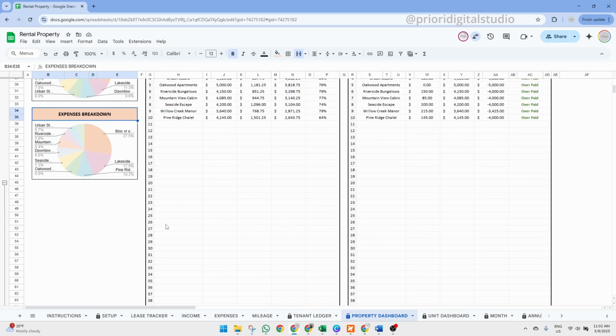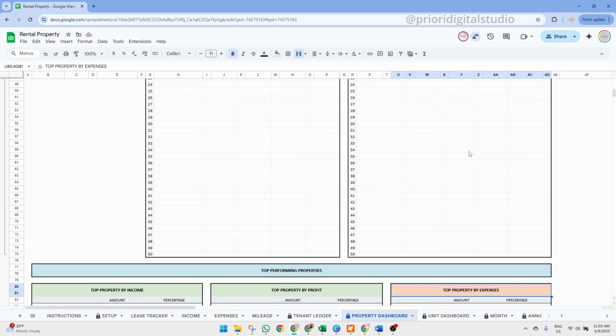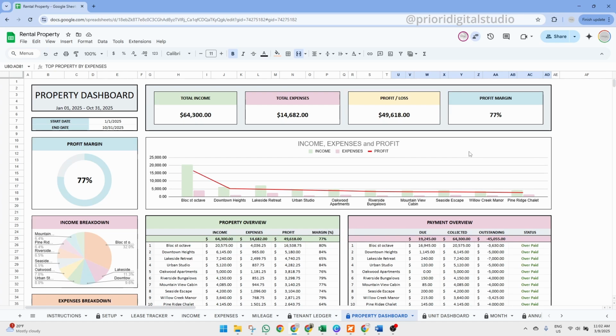Scrolling down, you'll find a summary of top performing properties. So you have your top property by income, your top property by profit, and the property with the highest expenses. This dashboard offers a comprehensive snapshot of your rental portfolio, helping you track financial health and optimize your management.